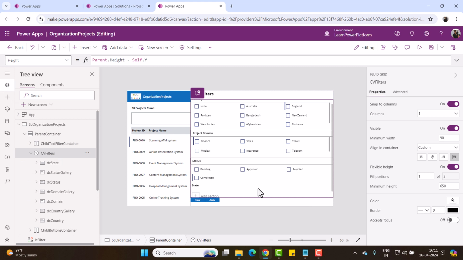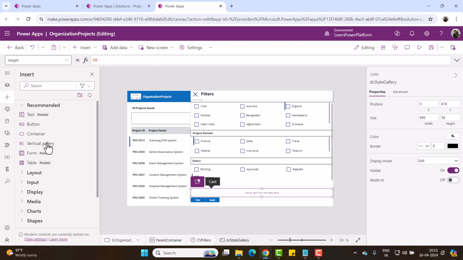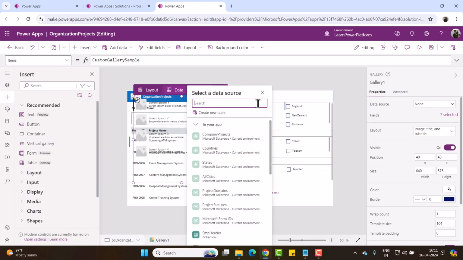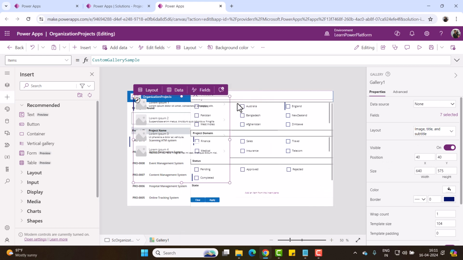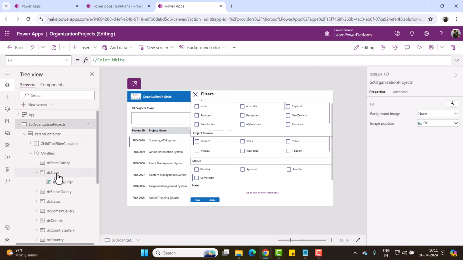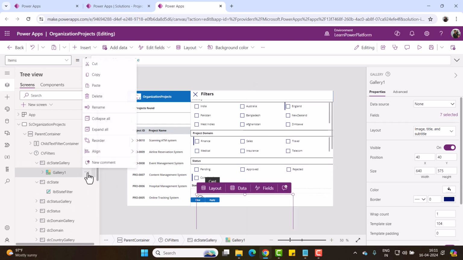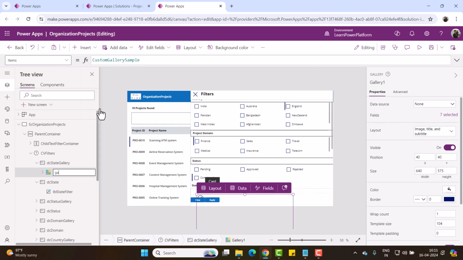Add one more data card for gallery. To add a section, it will add a data card, just give it a name as DC state gallery. Inside this, add a gallery control, just select this vertical gallery. Don't select the data source as of now, just cut this and put inside this, paste, rename it to gal state.